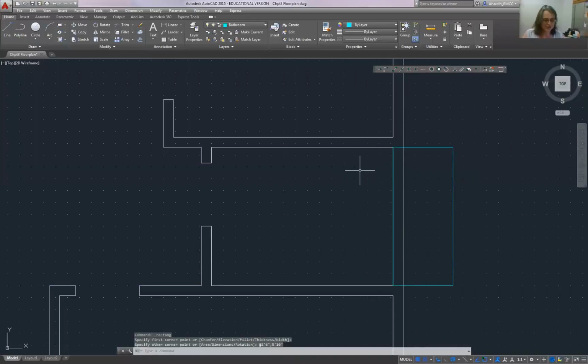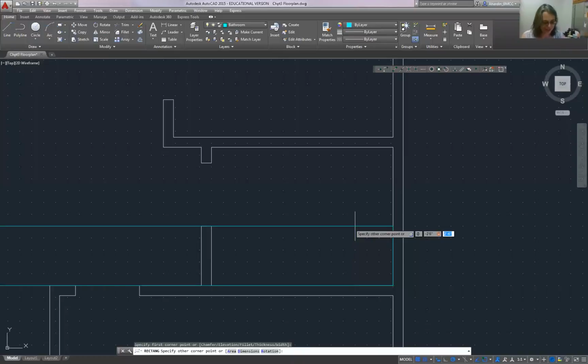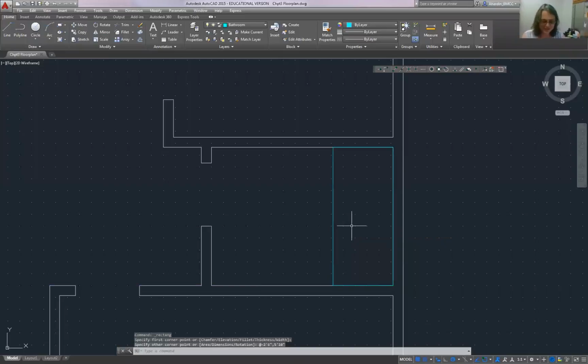Oh, I screwed up. What did I do wrong? I know what I did wrong. Do you know what I did wrong? I bet you do. Click. I need a negative 2'6" in the X direction and a 5'10" in the Y direction. And there is my rectangle.